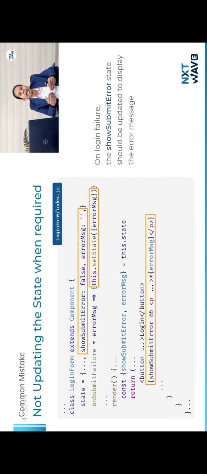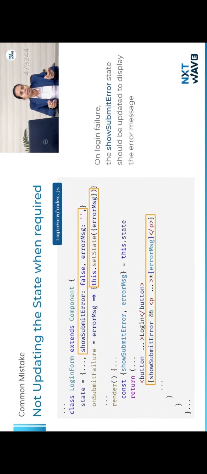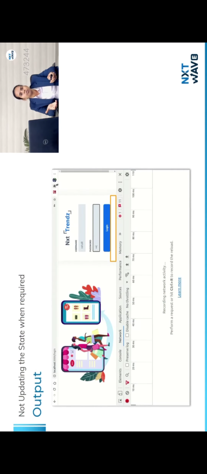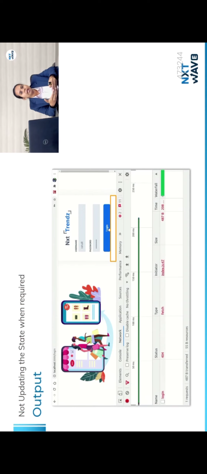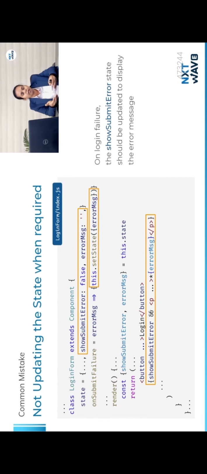There you can see, right? We have to update the showSubmitError as true, and we are not updating that in the state when there is a failure. We are only updating the error message. Then what will happen? Obviously, the error will not be displayed, because only when the showSubmitError is true are we displaying the error message. So even when the API call has failed, when there is an error in the submission, the error is not being displayed because the showSubmitError has not been updated to true. Okay, so you might have encountered these errors.